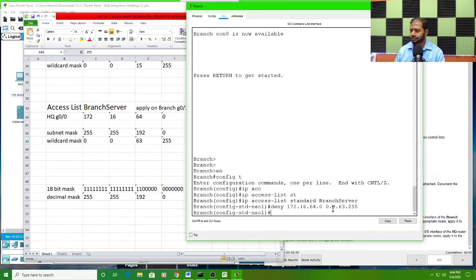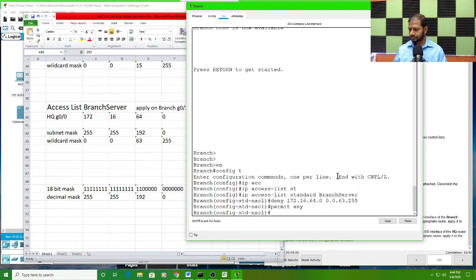Okay, deny this network. Now after denying that network, what else do you have to do? You have to permit everybody else. Permit any. Got to do that.